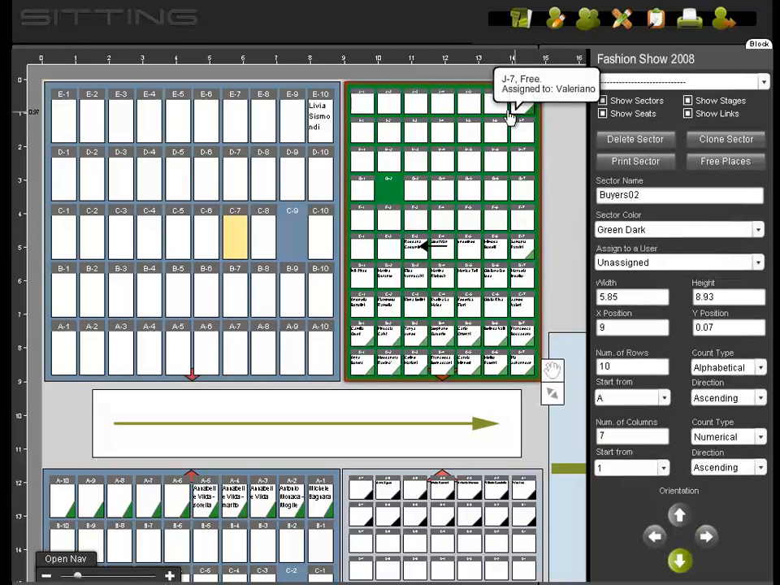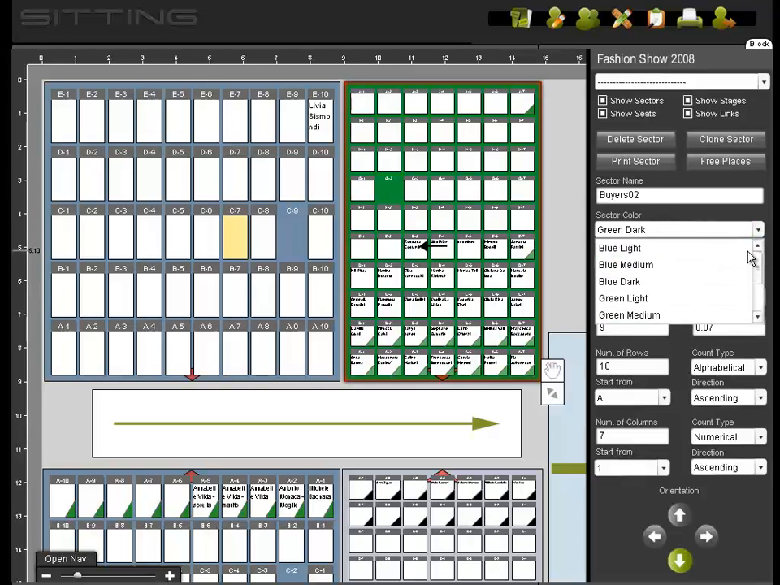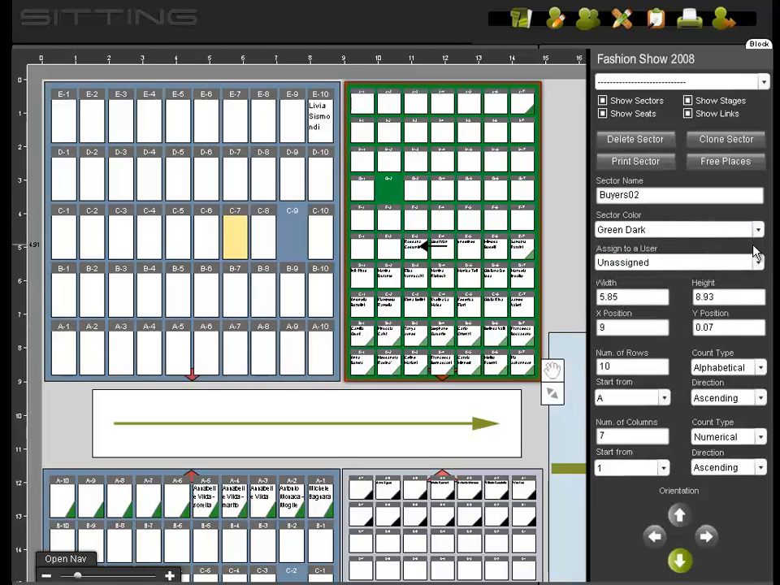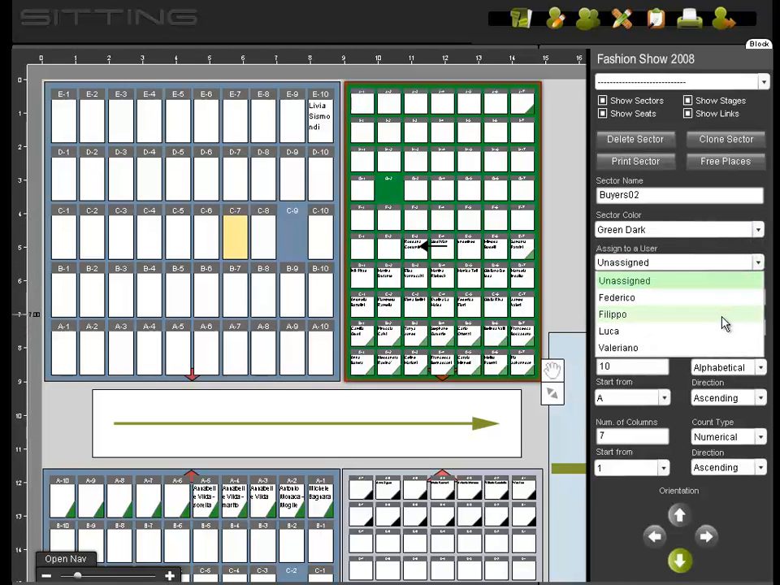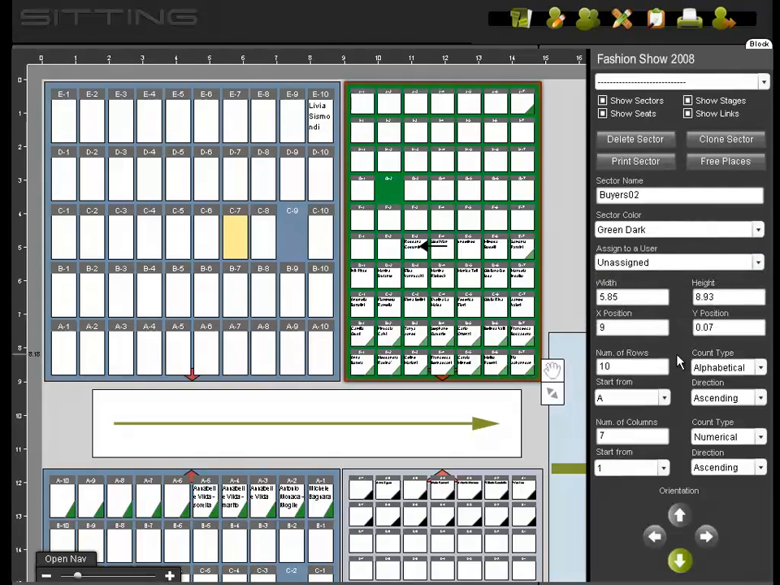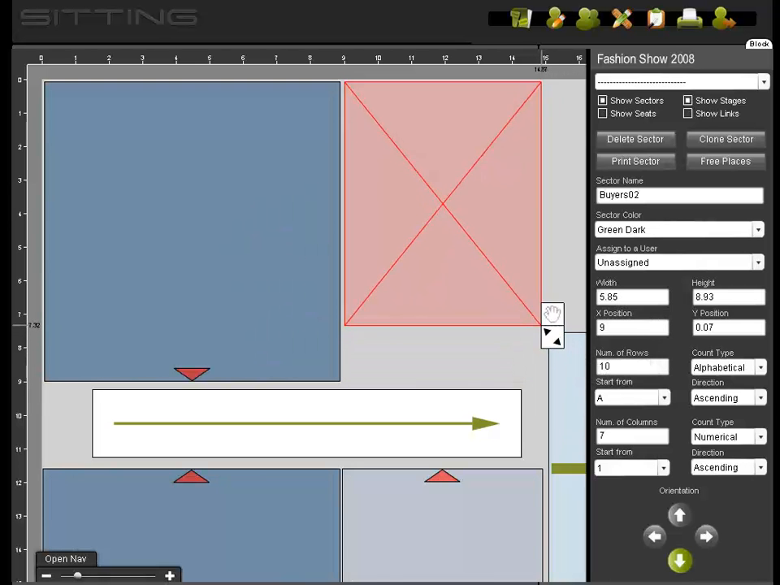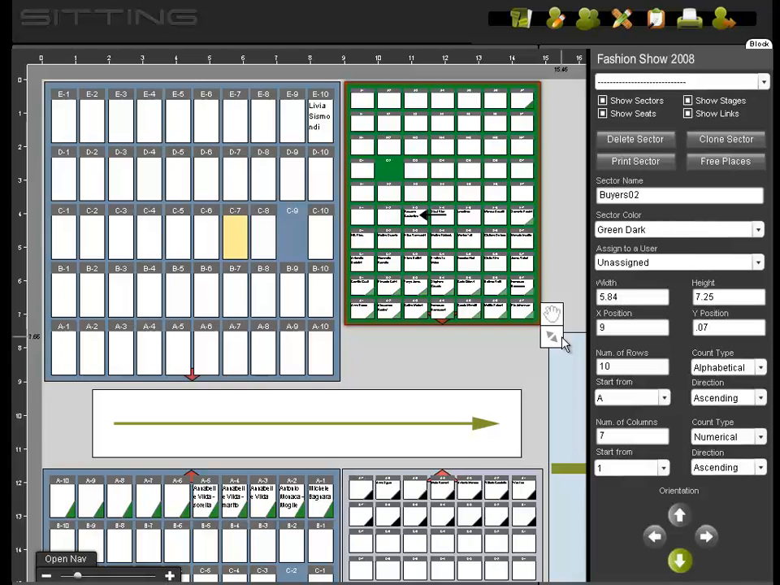The sectors are a bit more complicated because they have seats inside. From here, I can choose the sector name and the sector color. This is all taken from configuration files. I can assign this sector to a single user, and that user can only do changes. Here are all the sizes, dimensions, and positioning. Also with sectors, I can resize dynamically by hand or do it programmatically.